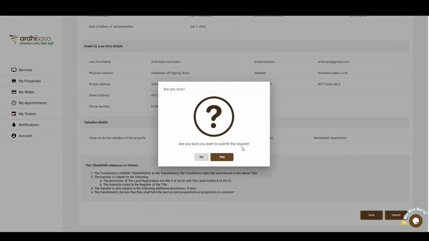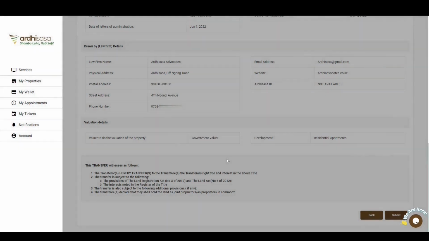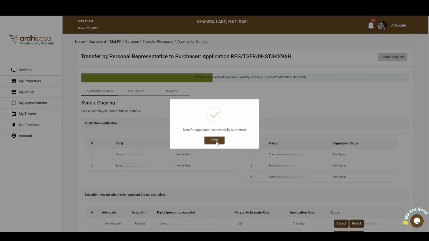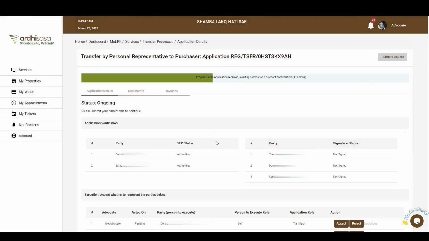Upon doing so, you'll be prompted to approve whether you indeed want to submit the request, and then proceed and click Yes. You will then get a confirmation message on a pop-up box which affirms the application has been submitted successfully, and then click on Close. At this point, the transferor and the transferee will get a notification on SMS as well as on email communicating that the transfer process has been initiated.